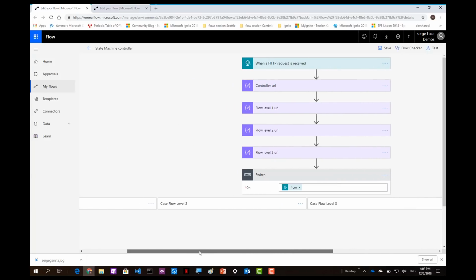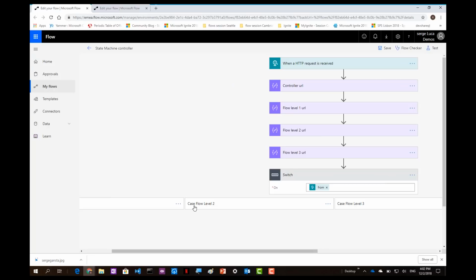And now let's take a look at what happens in this case, flow level 2. So in this case flow level 2, we are going to analyze the result message, right? So there will be another switch. So let's take a look at this one.